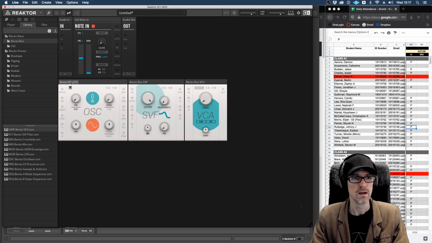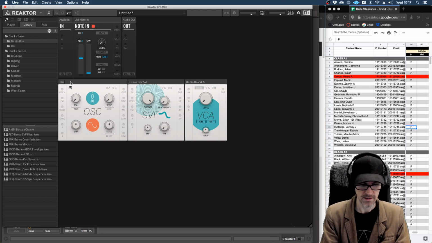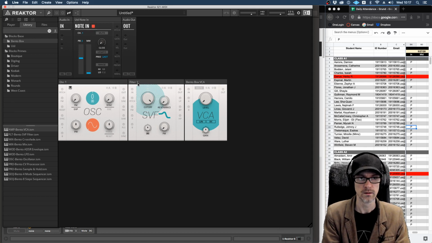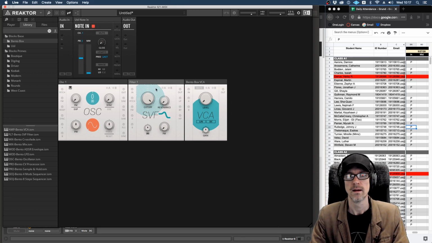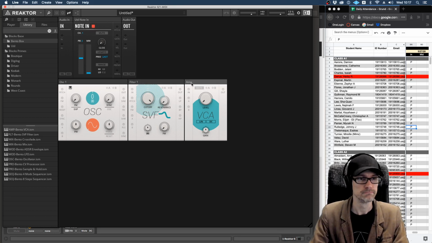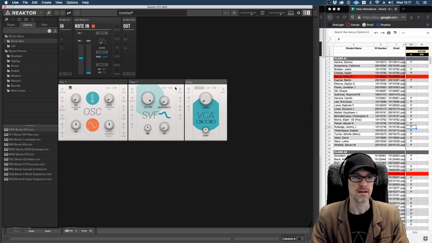And if you want to, you can just double click on these and give them a name: Oscillator 1, and then Filter 1, and then we can just call this one Amplifier, or just Amp. So you can just double click and name these.